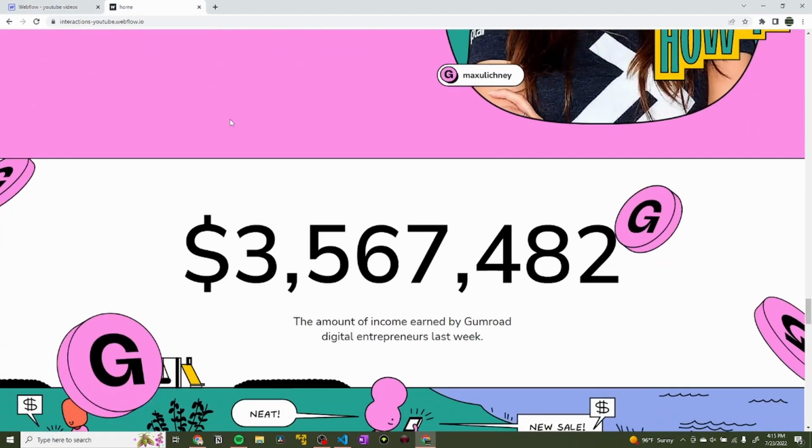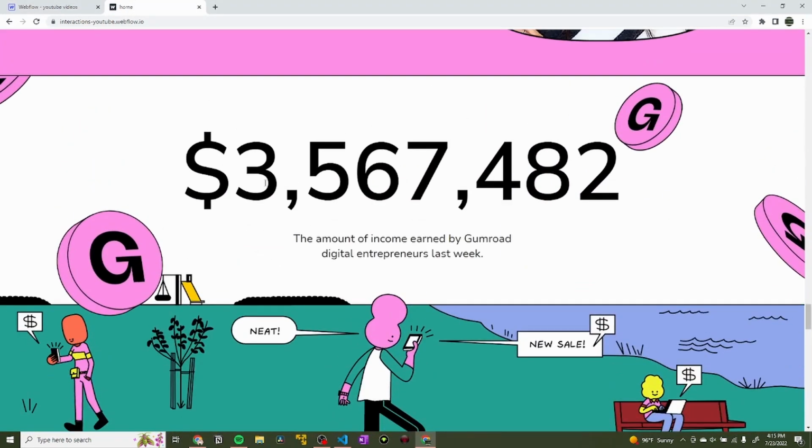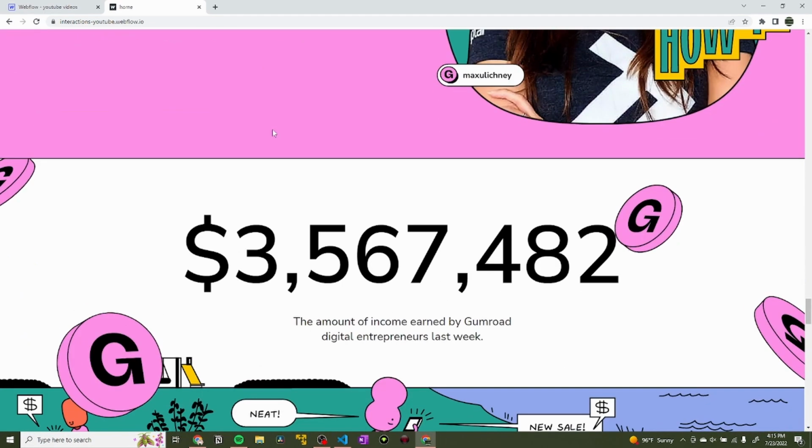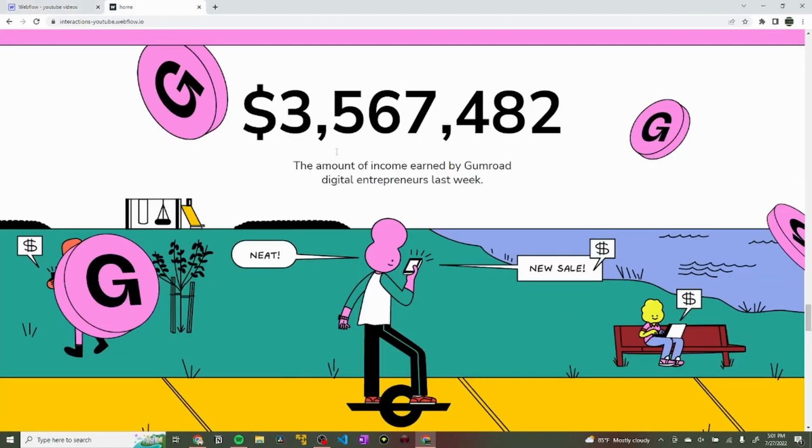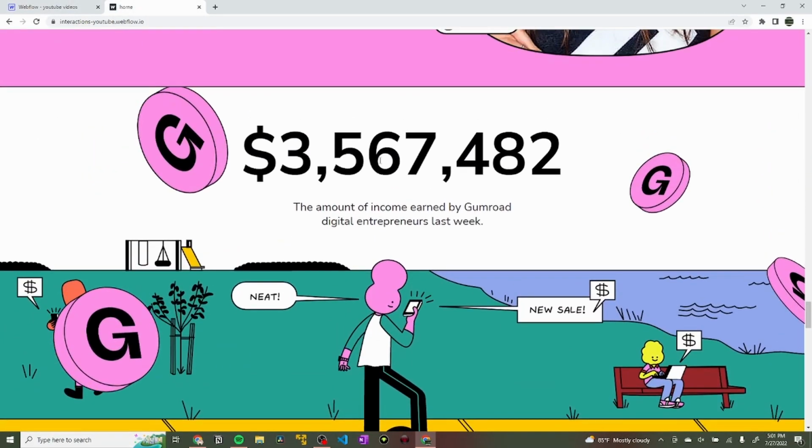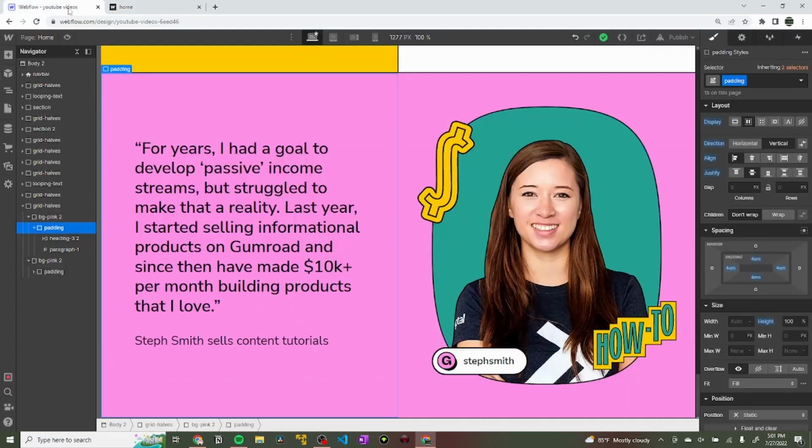Let's see. Yeah, so next up we have this section right here. This one we are going to create next. So yeah, that's what's next. So this next section is this one right here with all these coins that you see sort of floating around. So yeah, let's go ahead and make this one.